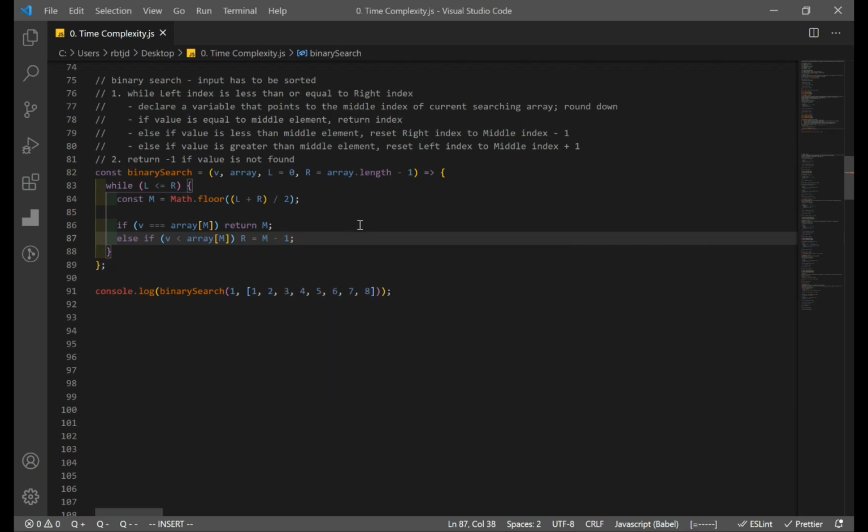Now, why do we do that? At first, our right index is all the way at 8, right? And we looked at 4 and realized that 1 is less than 4. So we want to look at only the elements left of 4. Our 4 is represented by index m, and if we want to look at the array left of the number 4, we would do m minus 1. So m minus 1 would refer to this index, and that way we can look at only this array. L is still going to be 0, but now we reset our R index to be this one, so we don't have to go through the whole thing.